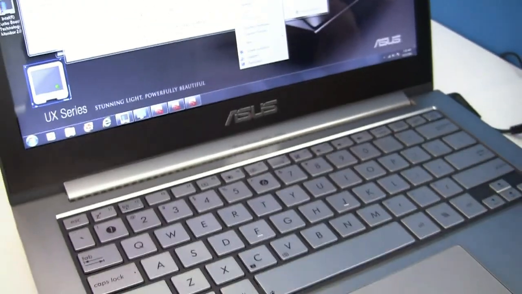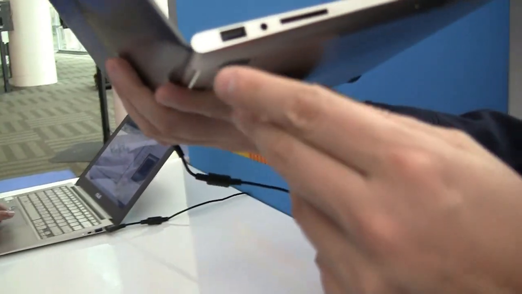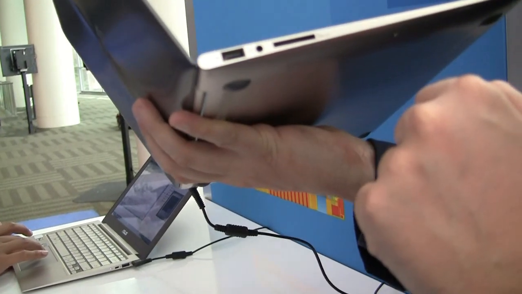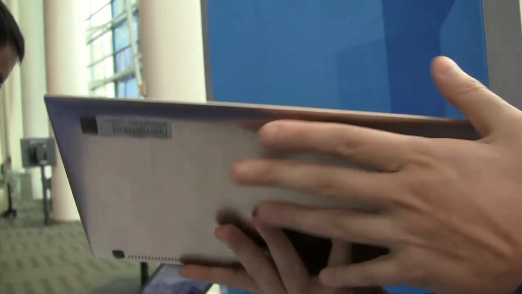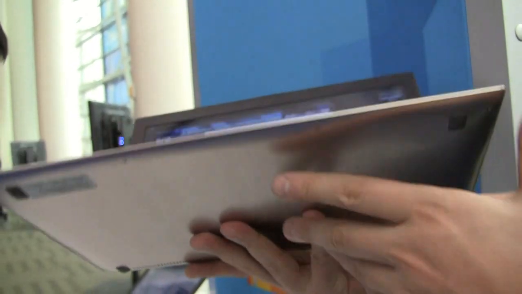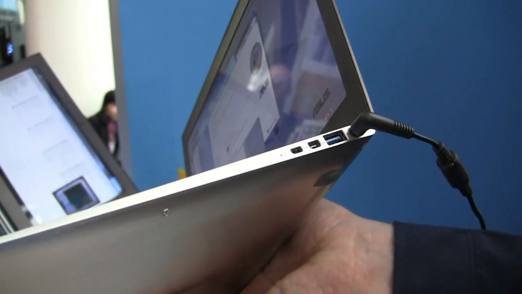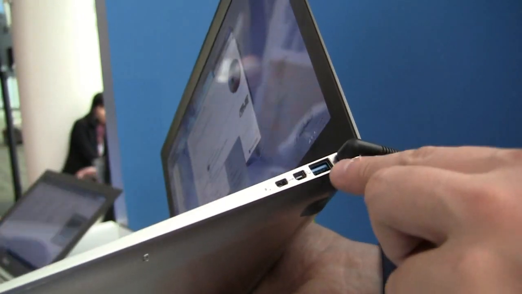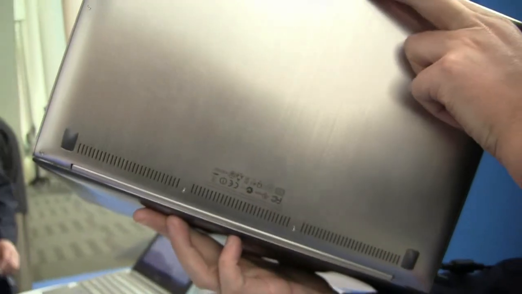Let's take a quick look around the system. Over here we have a USB 2.0. That's a jack for your headset. We have a 4-in-1 card reader. There's nothing on the front. Also, it would be kind of hard to get something on the front because it's so thin. And we have Mini-HDMI, Mini-VGA, and a USB 3.0, and a jack for your PSU. There's nothing on the back.